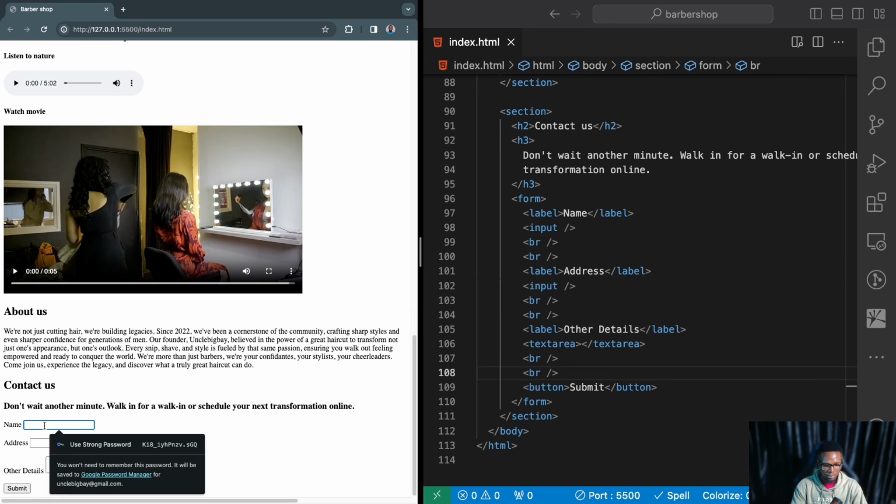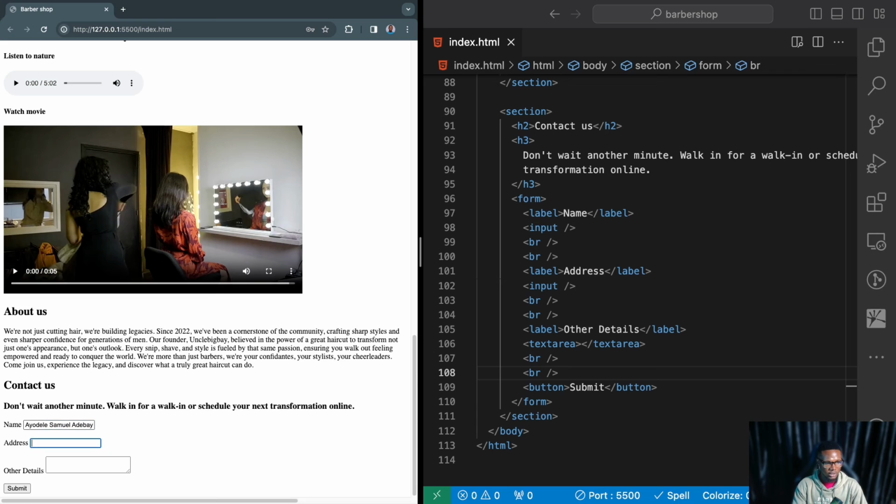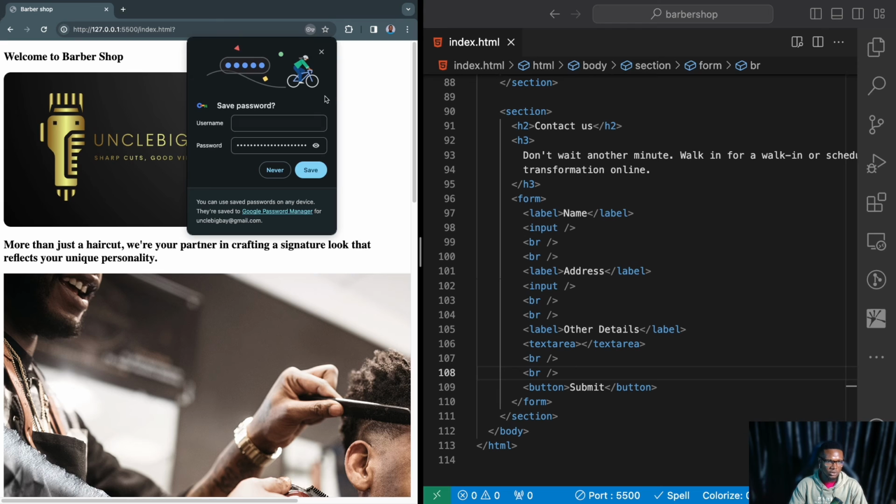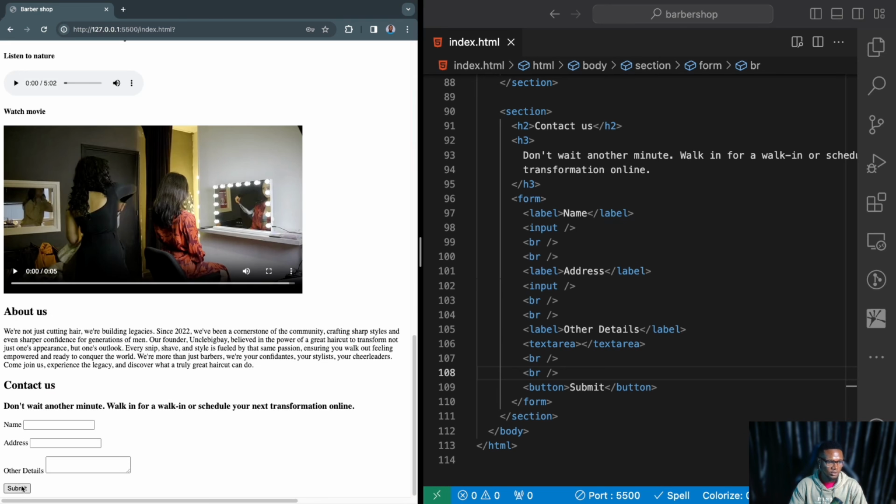And then you can see I can type in my name, Ayodele Samuel Adebayo, and then address, let's say Nigeria, and other details: I'll be coming by 4 p.m. And then I can click on the submit button. The behavior of the submit button in a form is that whenever you click submit, the page is going to reload. That's the normal way.